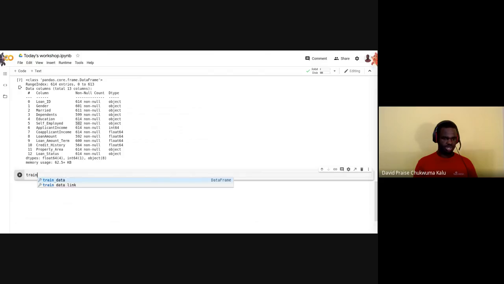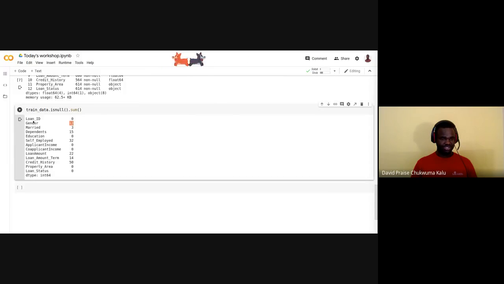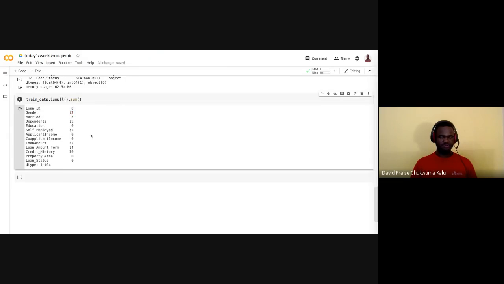You could also do something like train data .isnull, so we can check the null values and sum them up. You see that we have 13 missing values in the gender column, 15 in dependents, 32 in self-employed, 22 in loan amount term, and 50 in credit history. This gives us a good idea of the next step: we need to find a way to impute these missing values, replacing these NaN values, which are not a number, with something else.